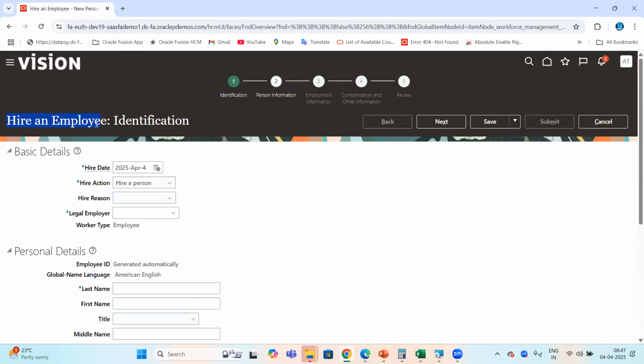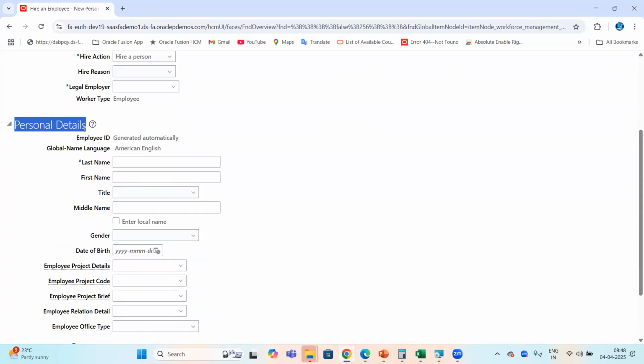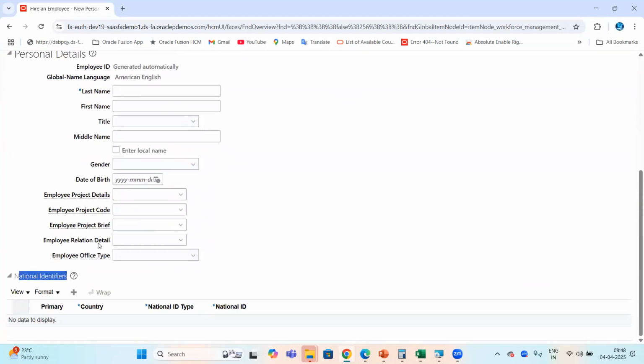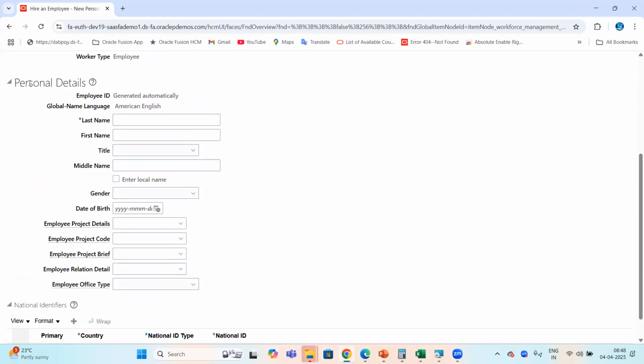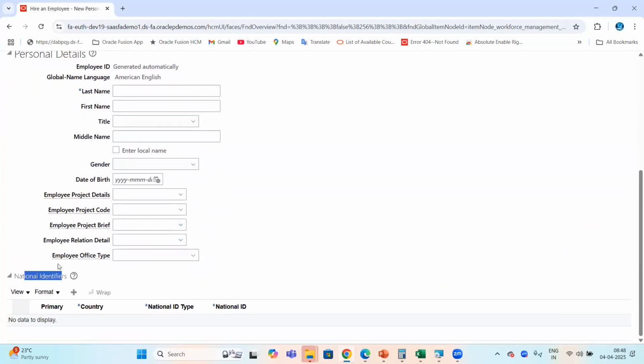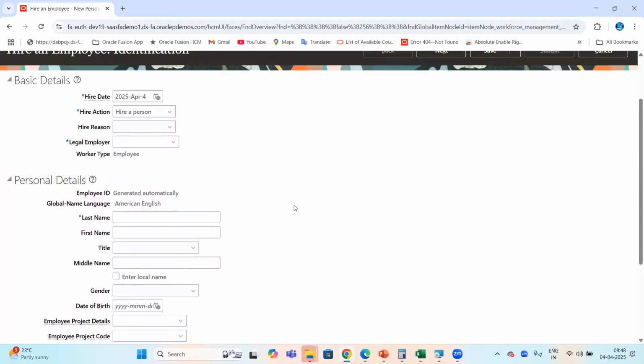So what are the tabs we are seeing here? We have the Identification tab, Person Info, Employment Info, Compensation Info. All these details we have to capture. On the very first tab, Identification, what details about the employee are we going to capture? Basic details, personal details, NID details. These are the information we have to capture.